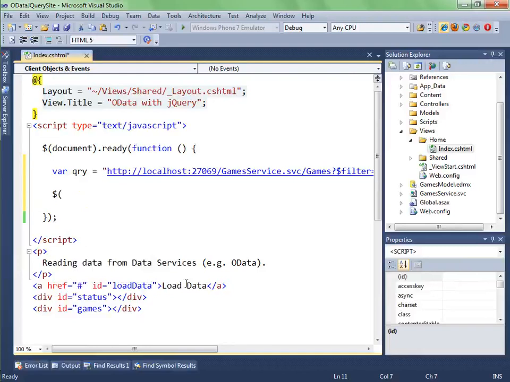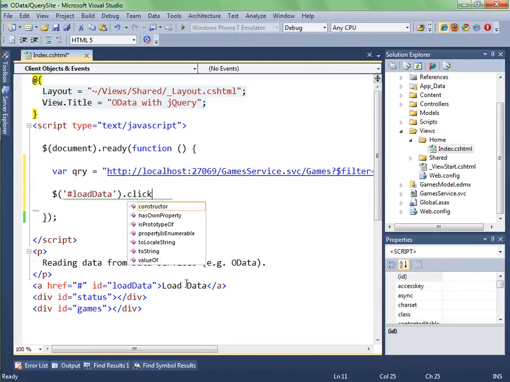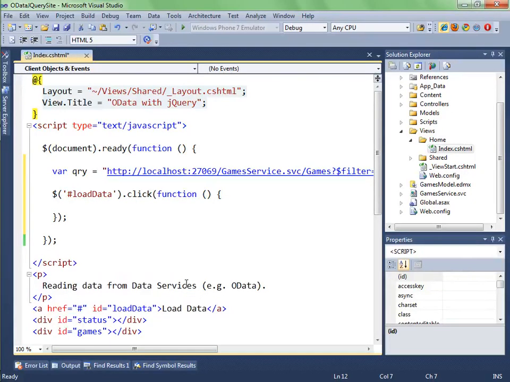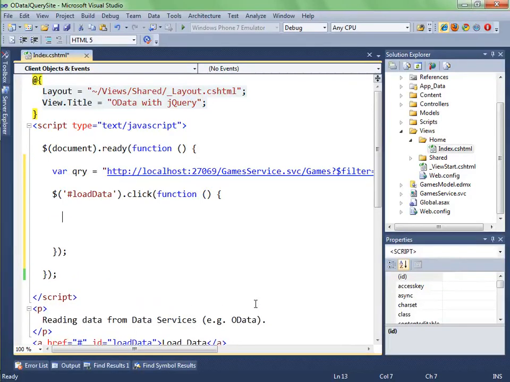The next thing we want to do is handle that click event. So I'm going to use a CSS selector to say, go find me the item called load data, and handle the click event. And here I'm going to use a function handler, or a prototype if you prefer, to say that when someone clicks that load data, this is what we're going to actually call.